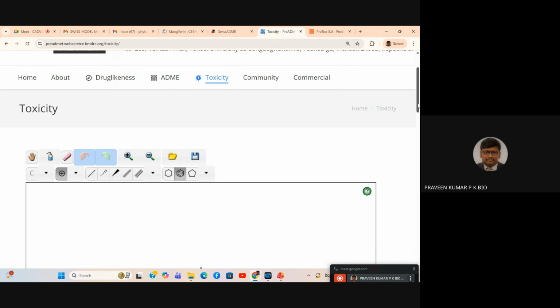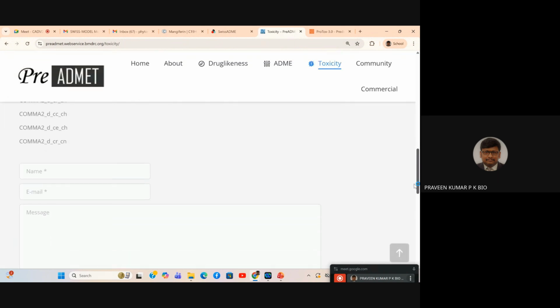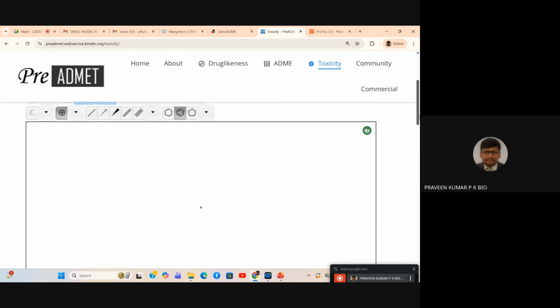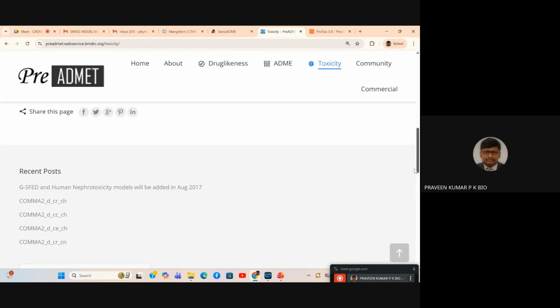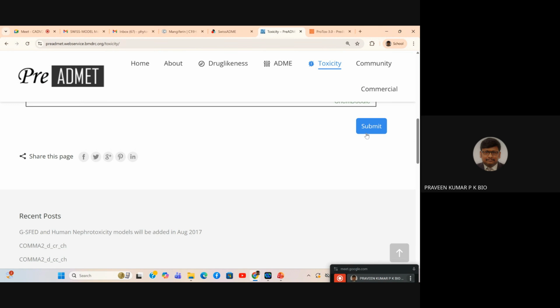PreADMET, still the servers are too slow. If you work in the early morning, you may get a result. It's not linked with our internet frequency. This is linked with the server loading capacity. So even tomorrow, if possible, we can check, or you can check even on your phone. It works perfectly. You just give a compound structure, draw a structure, and simply click submit to check the toxicity.